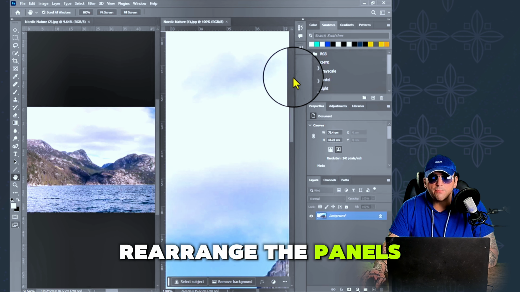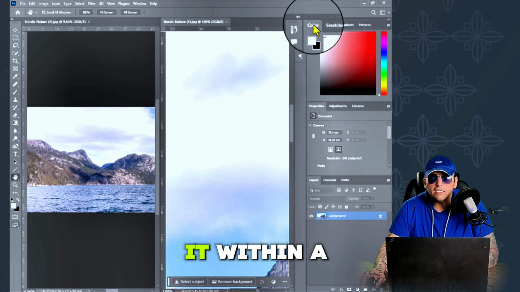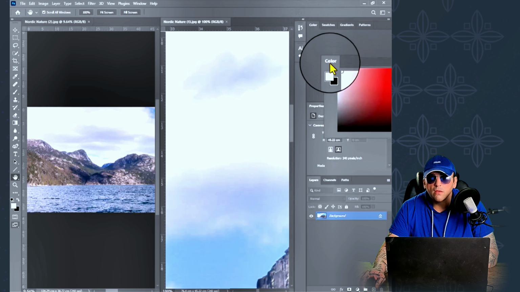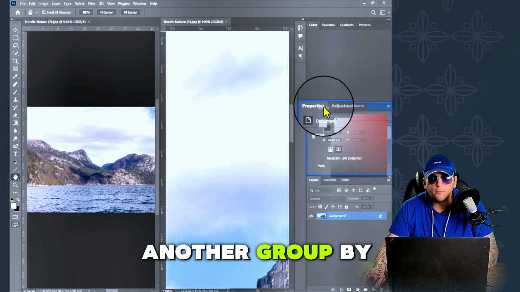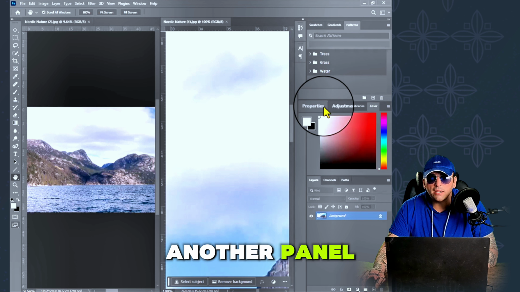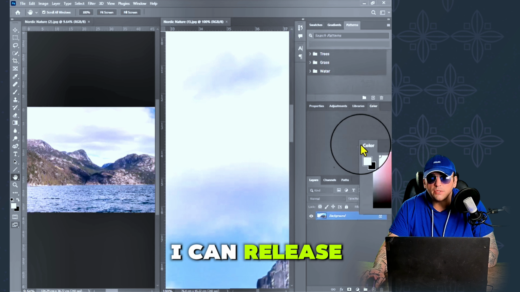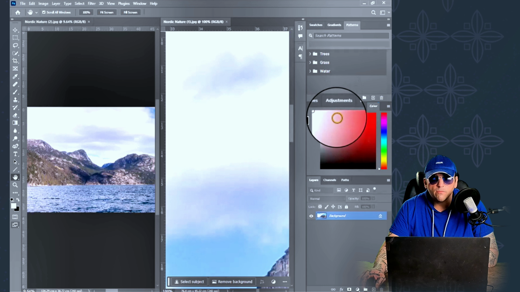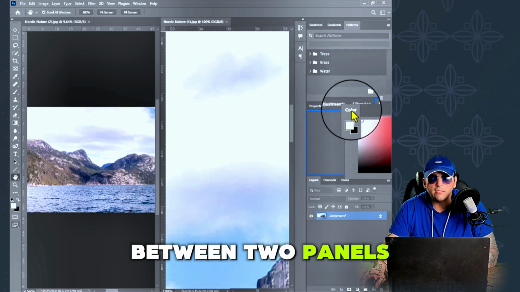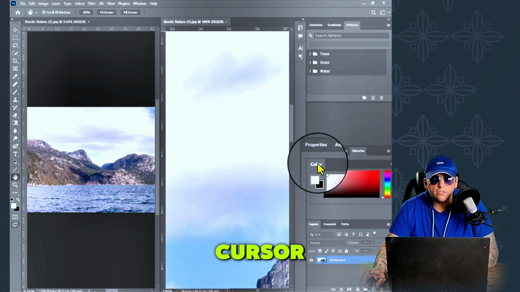In order to rearrange the panels, we can click on the name of the panel or on the tab and just drag it within a grouping of panels. Or we can move any of these panels and nest them with another group by dragging it on top of another panel. When we see the cyan outline, I can release my cursor and it will group with those panels. We can also create a new grouping by just dragging it between two panels until we see the solid cyan line and releasing the cursor.